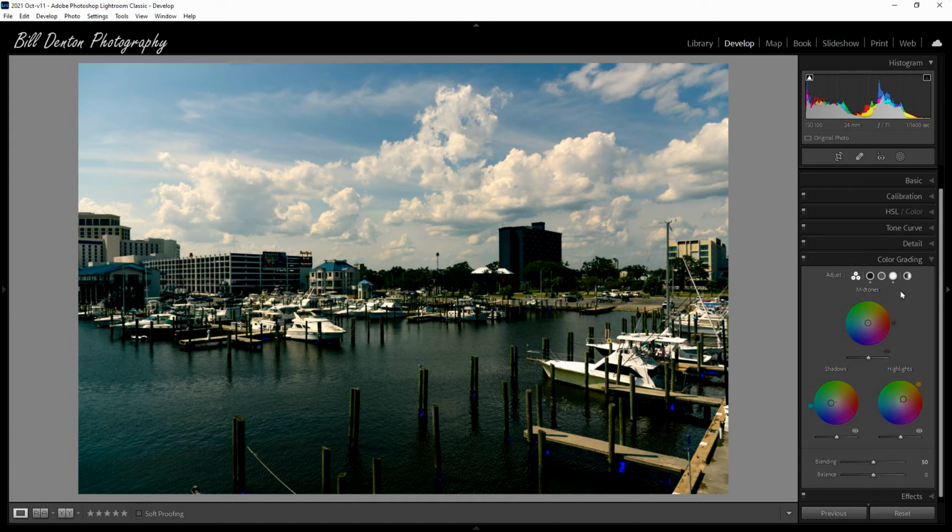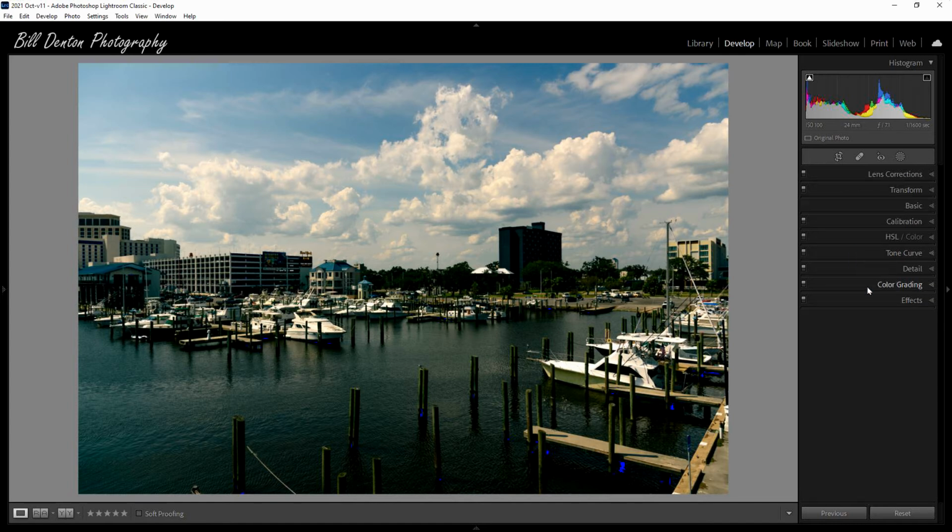I would rather do it in Photoshop. I just feel like I have greater control over things in Photoshop, but that's another lesson for another day. And then beyond that is effects, and basically this is vignette and grain. And we go, grain? I thought we had that noise reduction to get rid of grain. Well, we did, but trust me, some pictures can benefit from the addition of a little bit of grain.